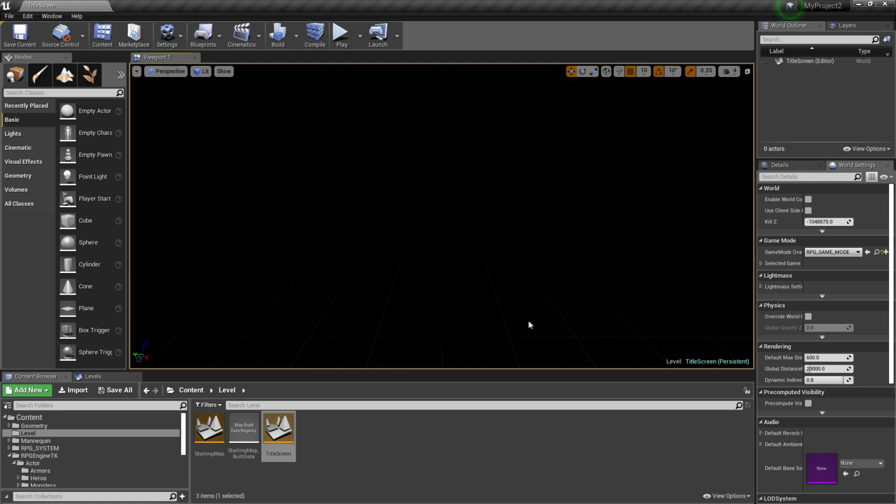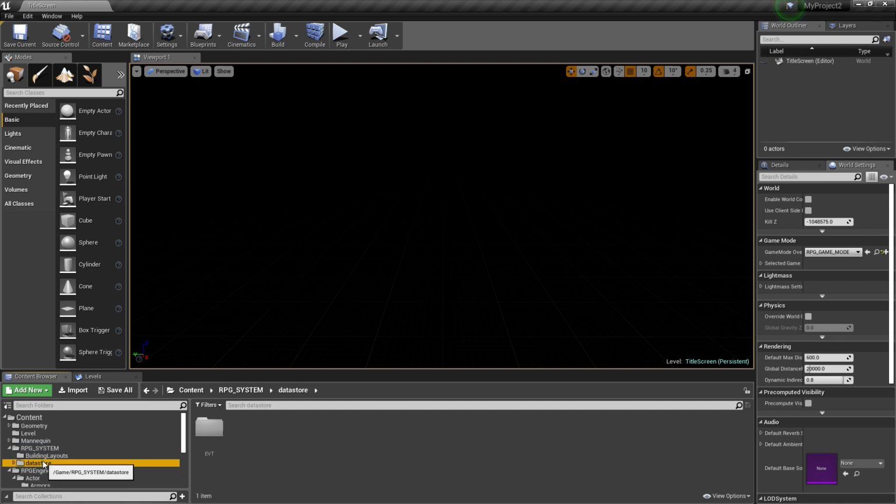So now, once you create all of this, you should be at the step that I am right now. I pretty much copied over the RPG Engine system folder along with the default database from the demo project, as well as the RPG Engine TK folder from the demo project. This is just so doing this example will be a lot faster.